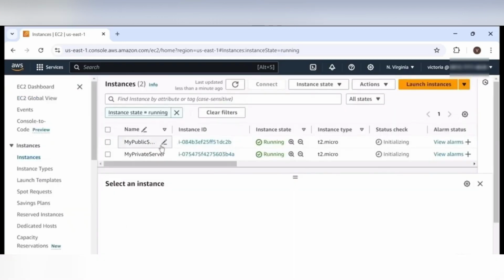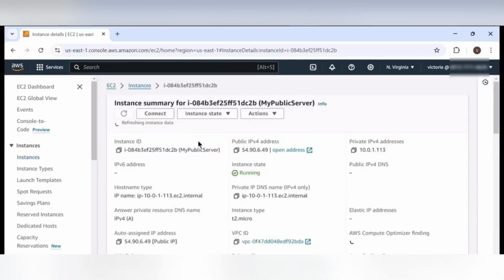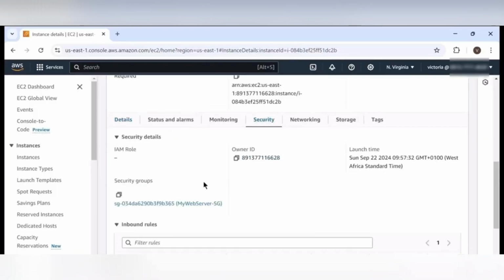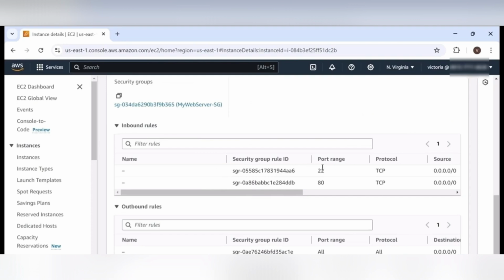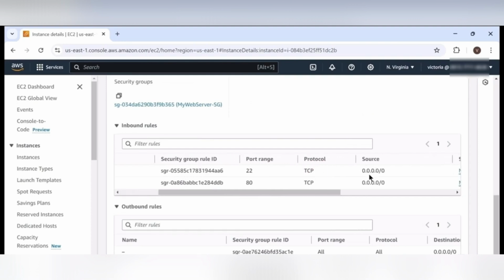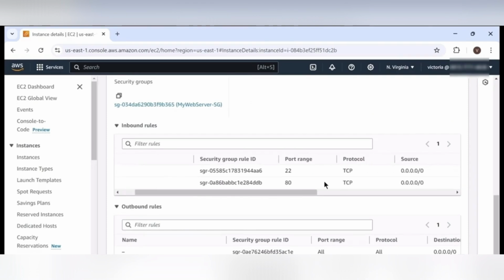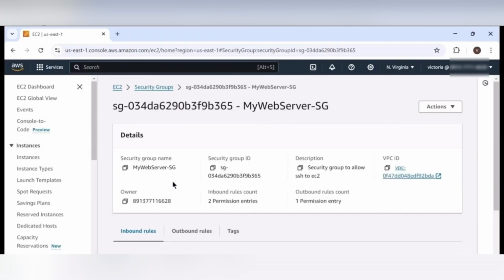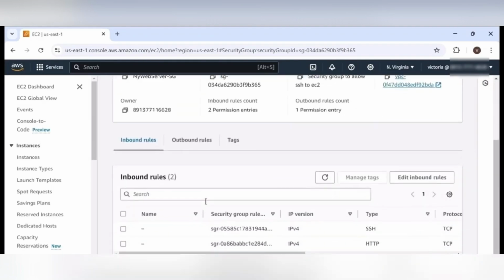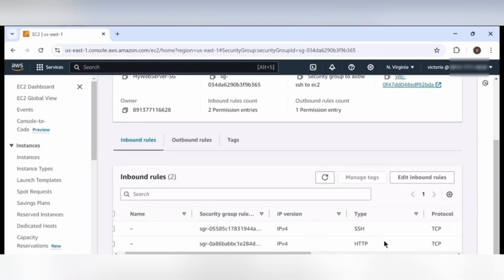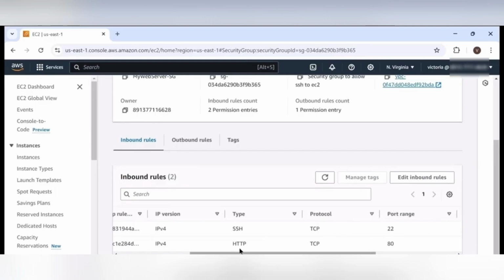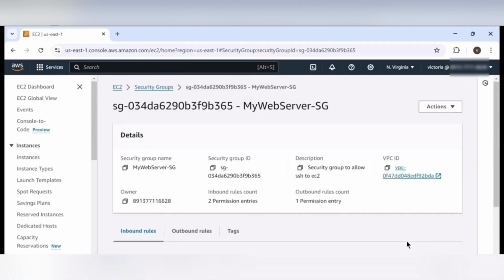Our instances, public server and the private server. So now let's see the public server. And if we go to security here, the security group rules, the inbound rules we added, we are allowing SSH on port 22 from anywhere, and also HTTP that runs on port 80 from anywhere. You can click on this to see our rules. Inbound rules here, SSH and HTTP. SSH on port 22 is open to everyone. HTTP is also open on port 80 to everyone.